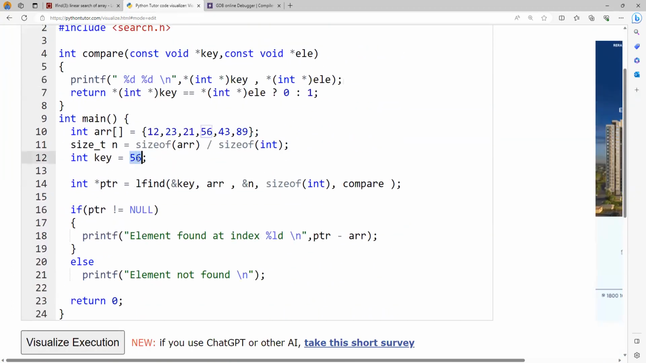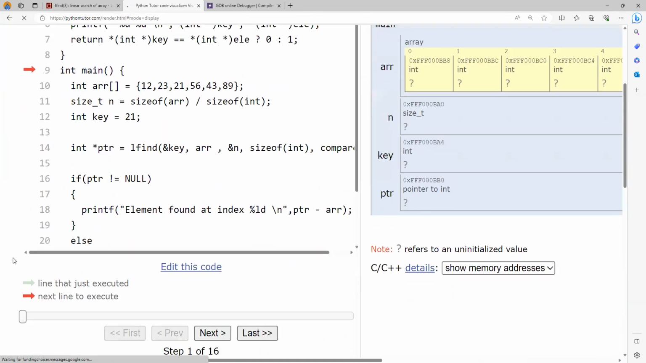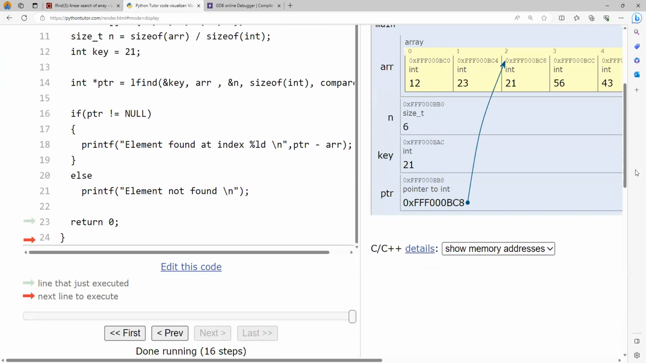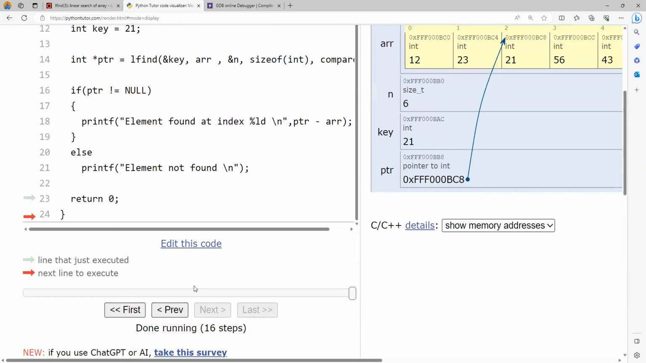Let me just do it for 21, where 21 is also present in the list. And if you don't want to perform step-by-step execution, you can execute everything in one shot by just clicking on the last. So you can see all the steps are executed. And you can see first it is 21, 12, 21, 23, 21, 21. If you want to print the addresses, you can also do that. Instead of D, you can just use P and then print the addresses.